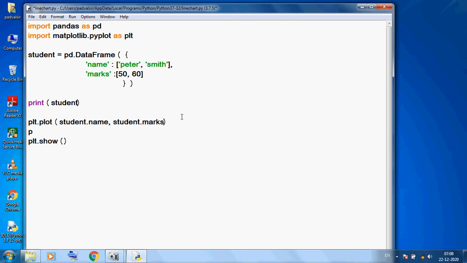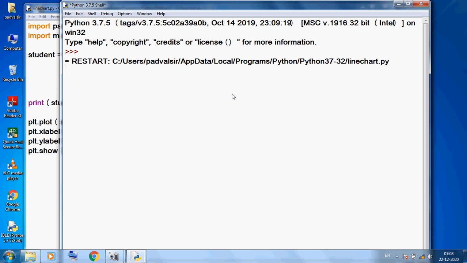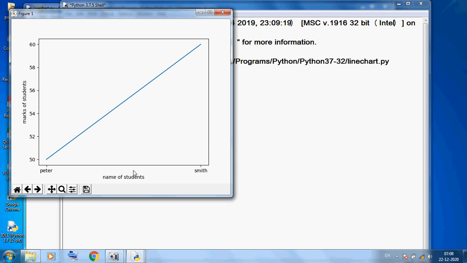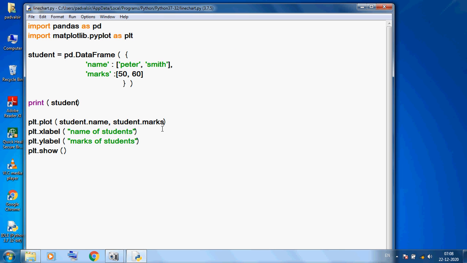Okay students, but I want to give plt.xlabel and I want to give plt.ylabel. In xlabel we can mention name of students. In ylabel we can write marks of students. Okay, so I want to save this file again and run this program. So you can see, in this, name of student is our X label, and marks of student is our Y label.